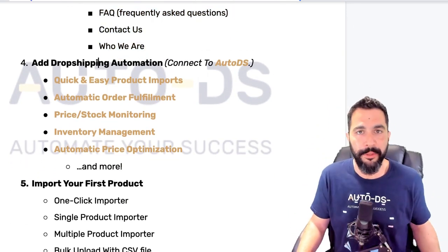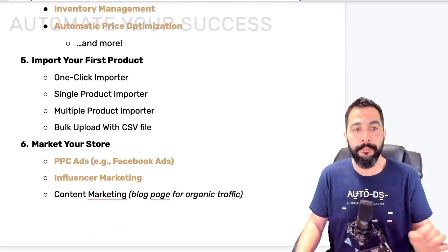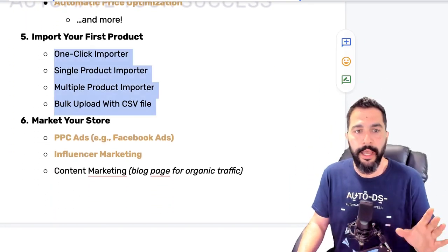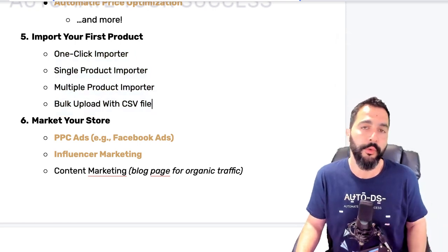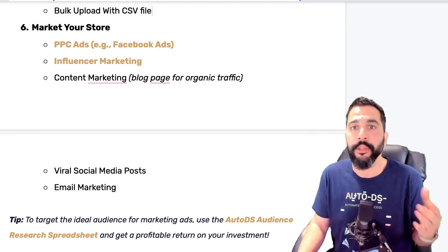Then we're going to add dropshipping automation. So AutoDS, for all the reasons that I mentioned. Then you're going to import your first product using AutoDS, of course, and its features to import those products quickly to your store. Then you're going to market your store either with pay-per-click ads or with influencer marketing.